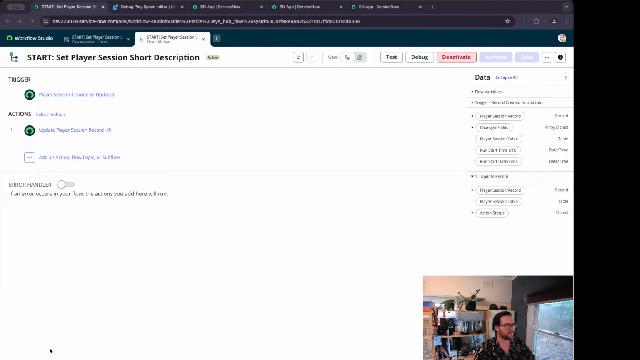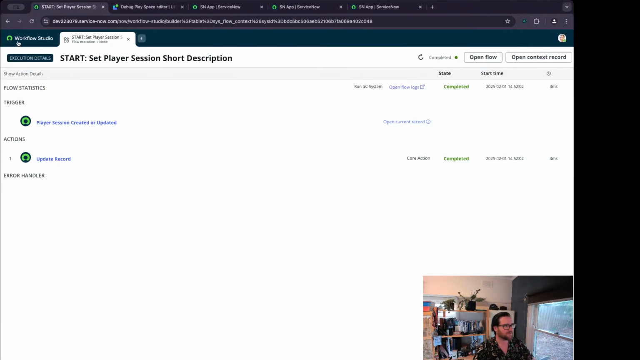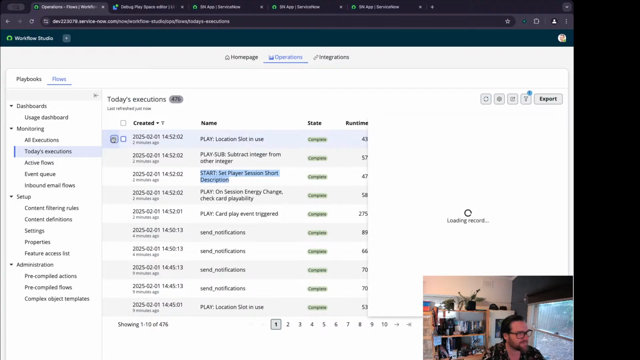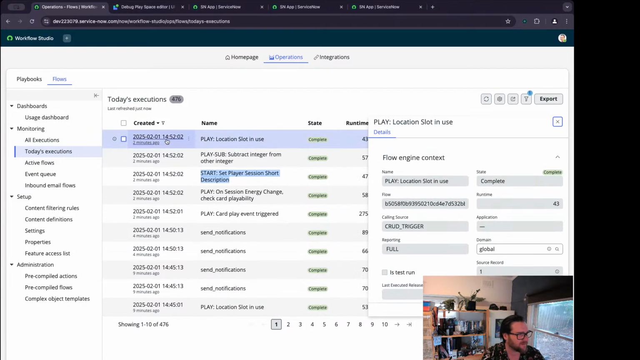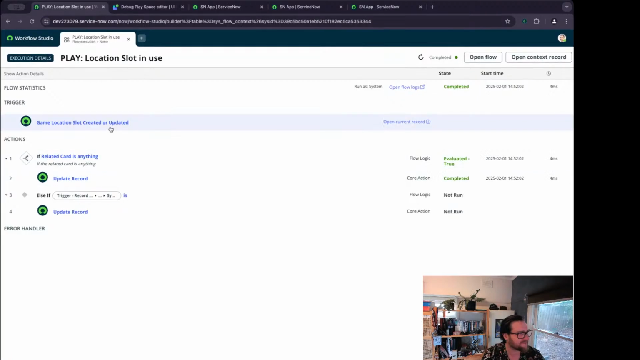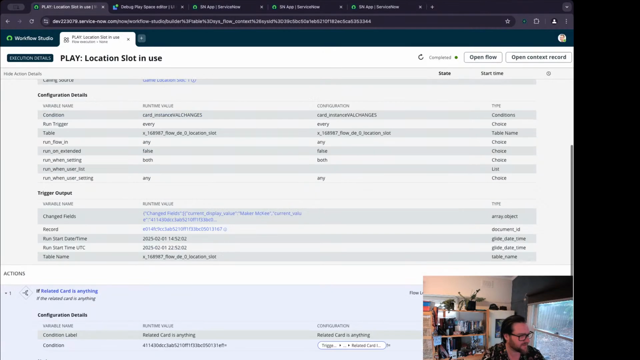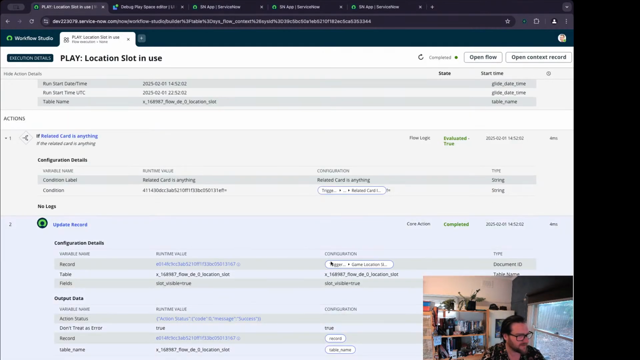Alrighty. So, back to our execution contexts, execution details, execution contexts, refresh. There's a subtract integer from one integer, so to avoid code, I did a subflow to subtract things. And then I've got a location slot in use. What's that one doing? Let's open it. Slot, card instance changes. If related card is anything, then set the location record to slot visible. Okay, cool.